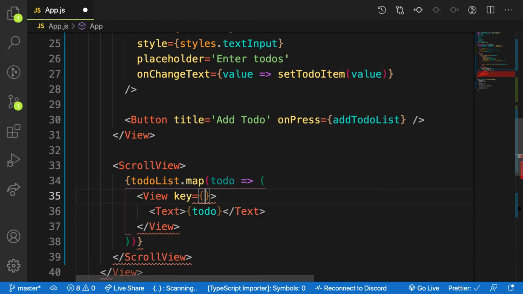Like I said, this is not the recommended way of looping through, but we're going to talk about the recommended way by making use of what? FlatList. So for now, let's stick to that. Here I make use of the to-do as the key, even though you can have multiple to-dos of the same name, but it's okay for now.